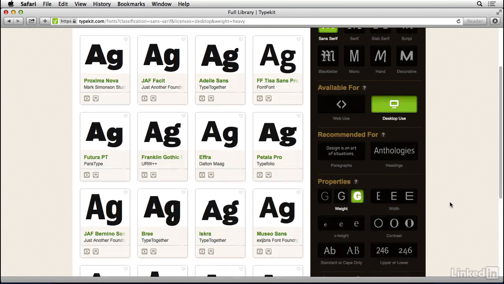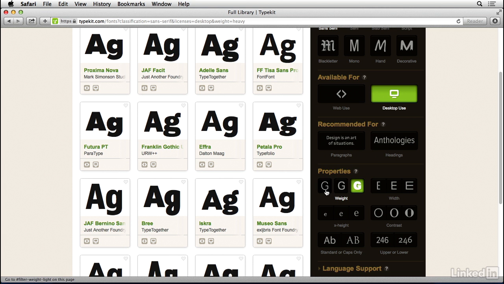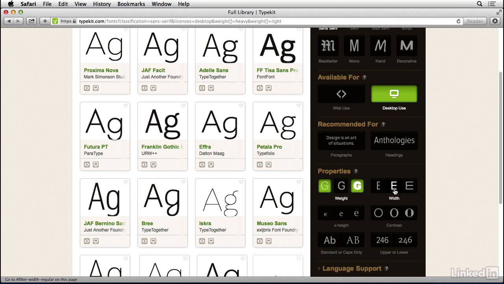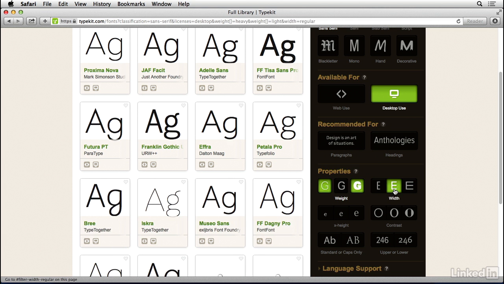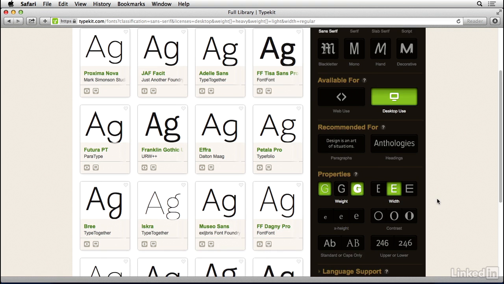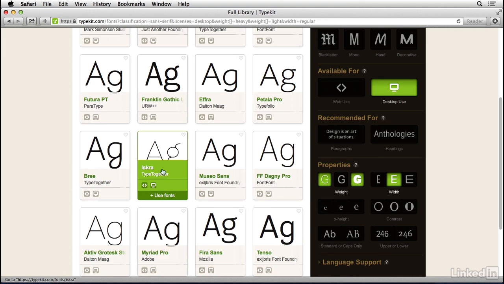And then I wanted to make sure it had good contrast, so I chose a weight that was very light, and I also chose a width in the middle. I don't want a wide font, I don't want a narrow font, but I do want a really thin, sort of middle-of-the-road font. And then as I was looking through here, I looked at this right here, and Iskra is the one that jumped out at me and just said, you know what, I like that.